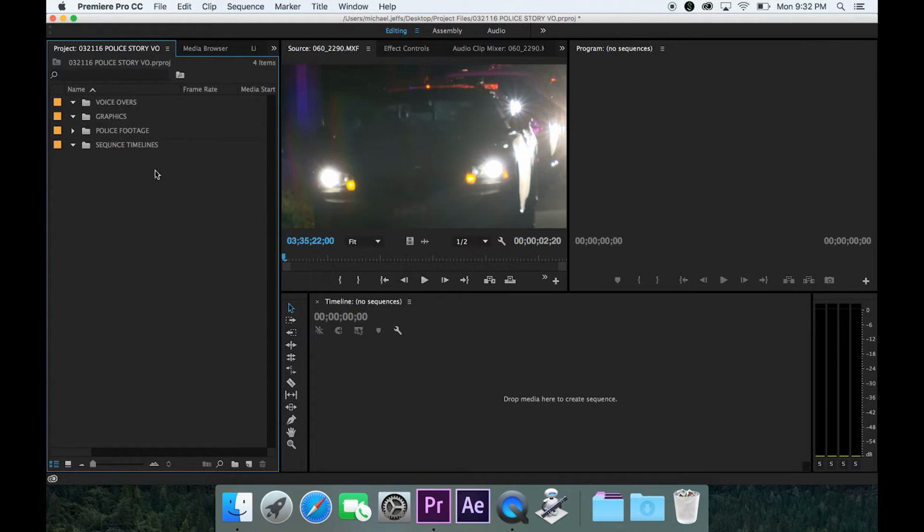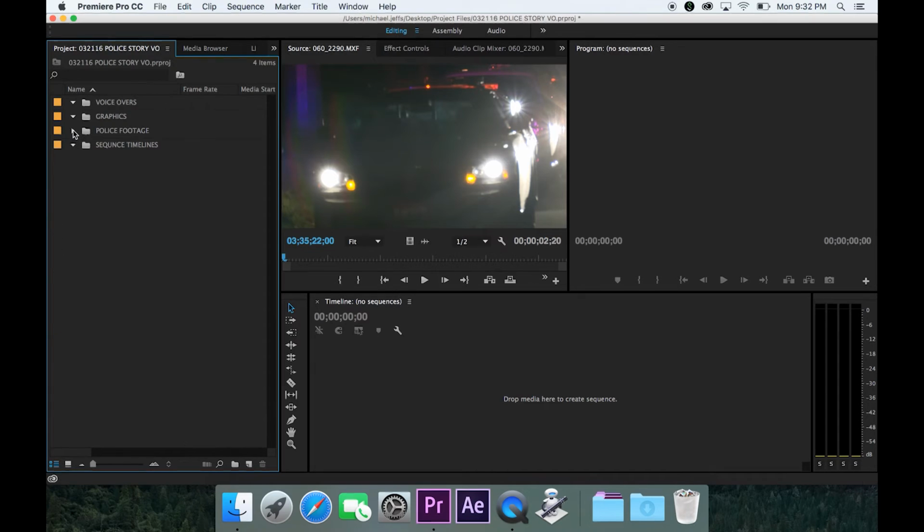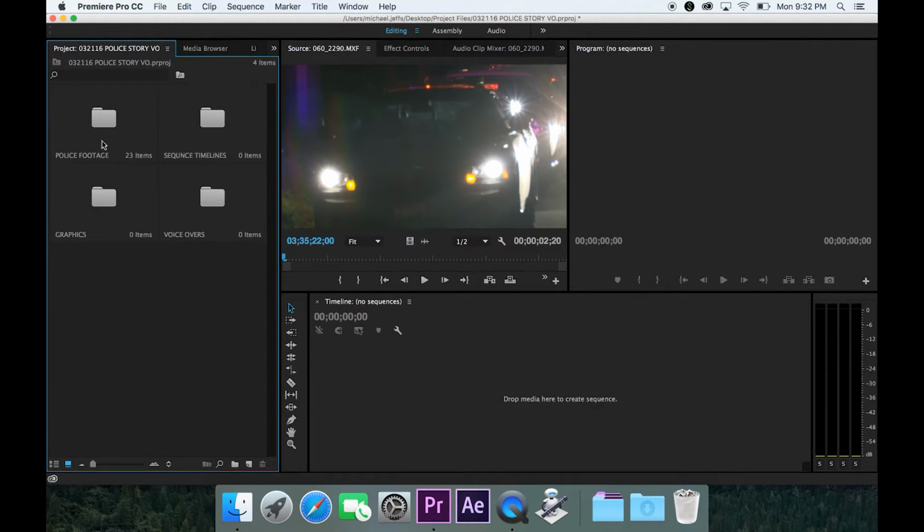Next thing we want to talk about in the project window is the different views that we have. So right now it's set up down here in the bottom. You see it's set up for list view. This is so we can see everything in just a nice cohesive list. Some people like to work in an icon view. It gives them a little bit more. They can see the thumbnails.